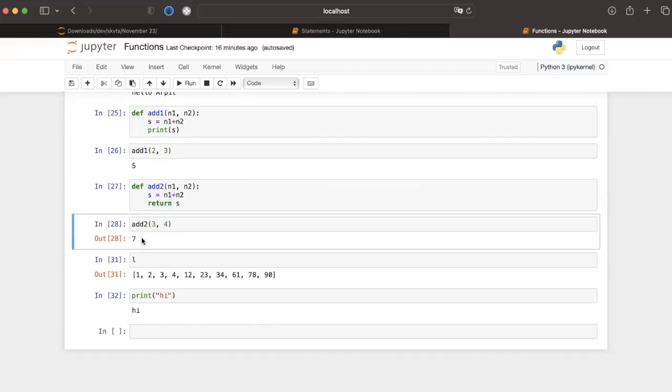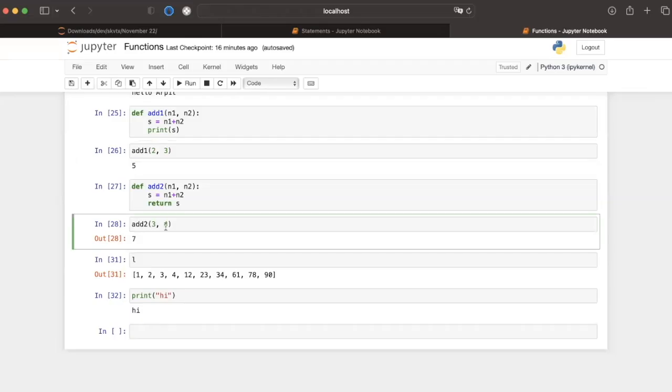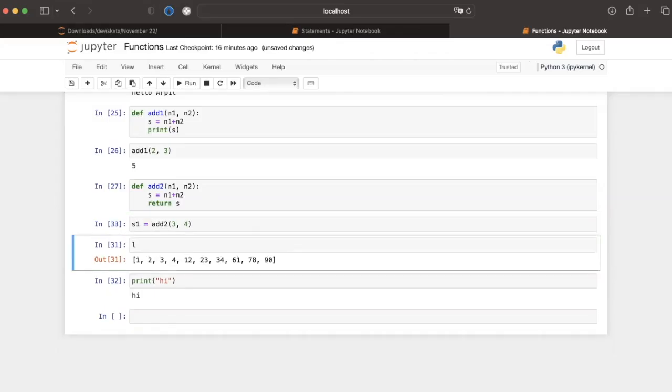You see here I'm also getting 7. Here I'm also getting 5. Only the thing is this output. So what sense does it make? It makes sense if you want to store it somewhere and use it further, then you can use return. For example, if I want to store it in an S1 variable, right?